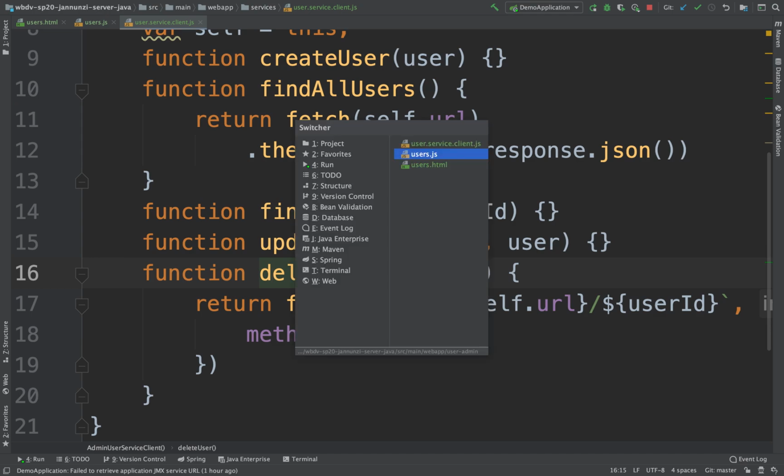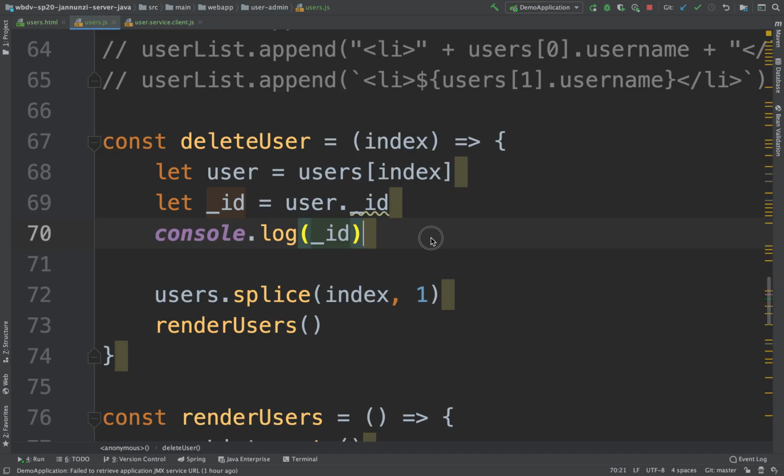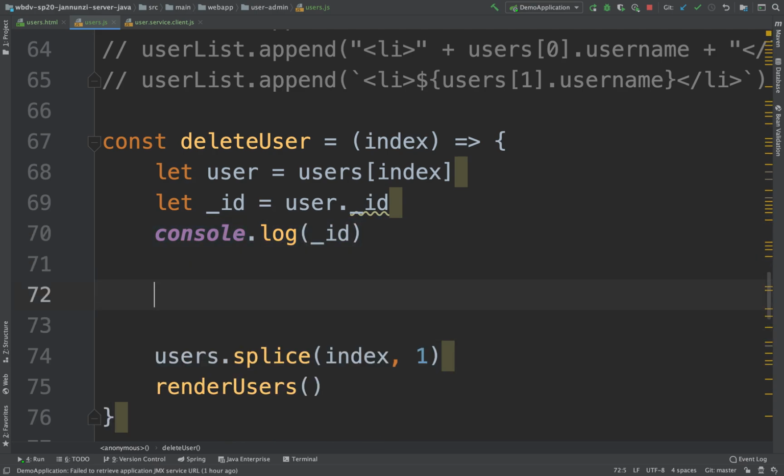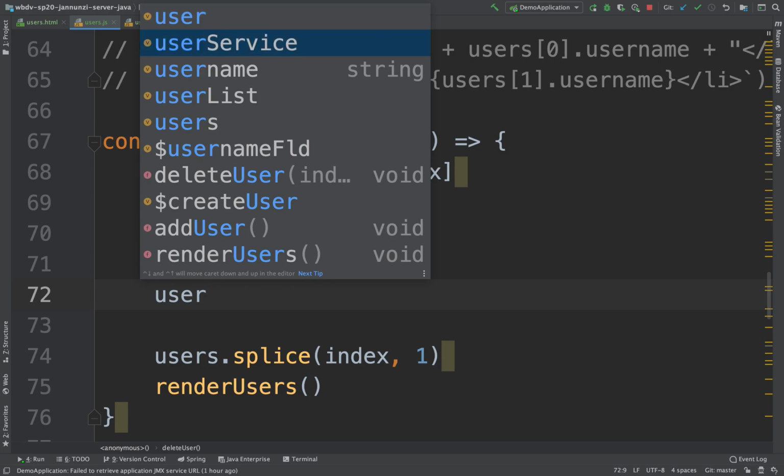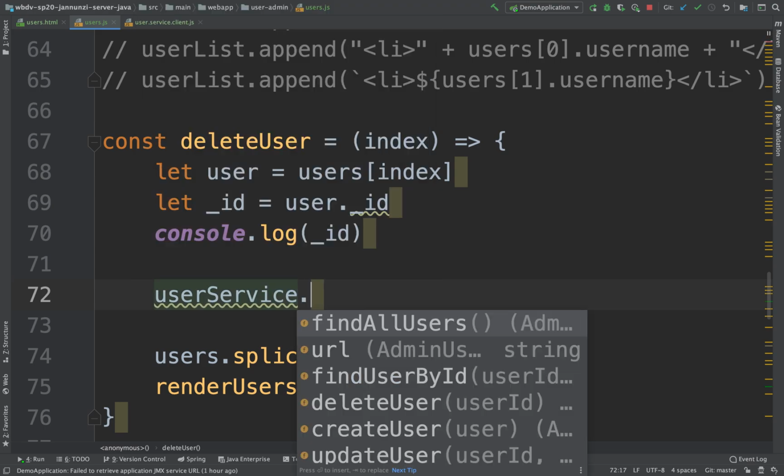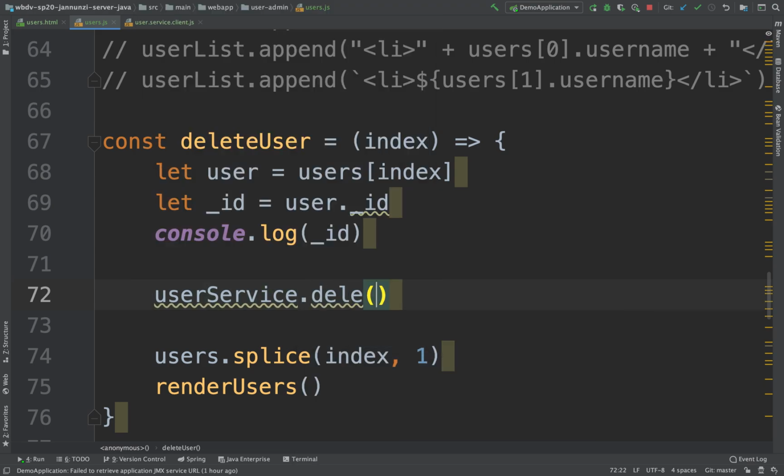Let's see if we can use it. So in our delete here, we have the user, we have the ID. There it is, there's our ID. And what we're going to do now is use our user service dot delete user.